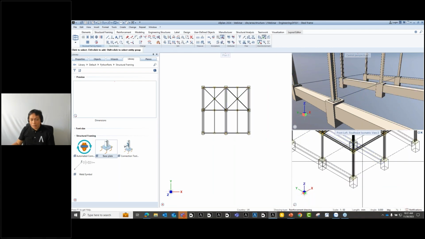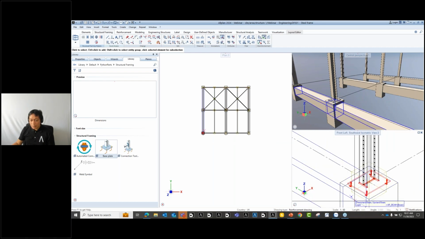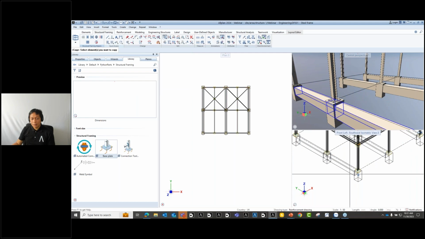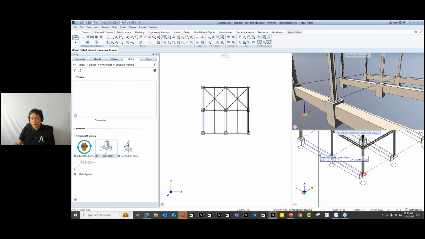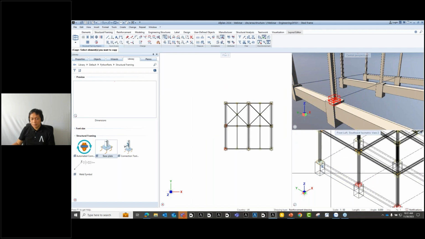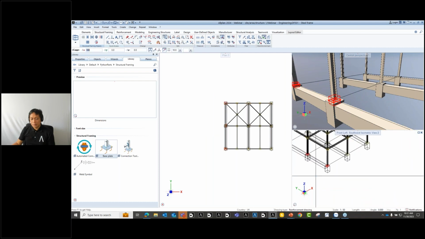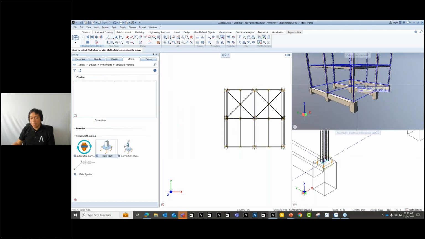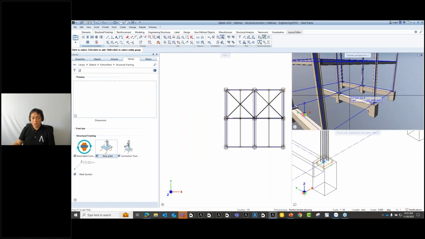Did I select the correct path? Okay, this one. Sorry, I have to select the whole thing. Say copy, and then select this, and then I can just copy from here. Let's say 2 times of 4,000. So I can have my base plate all over this structure.